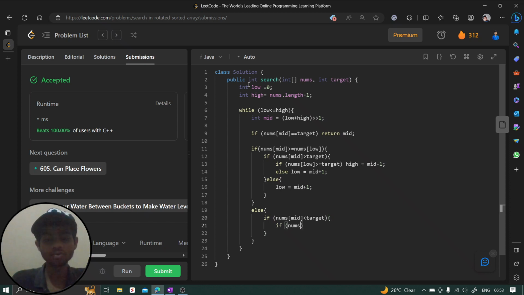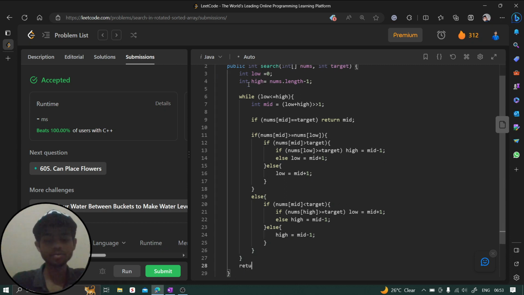Now check if nums[high] is greater than or equal to our target, then we can say it is lying on the right side only, right? So we can say move to the right side, low is equal to mid plus 1. But otherwise it is not the case, move to the left side, high is equal to mid minus 1. And else high is equal to mid minus 1. And then we can return minus 1 if we could not find our target.